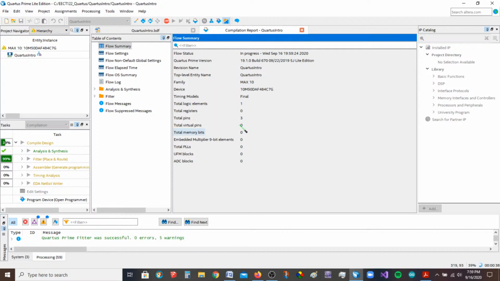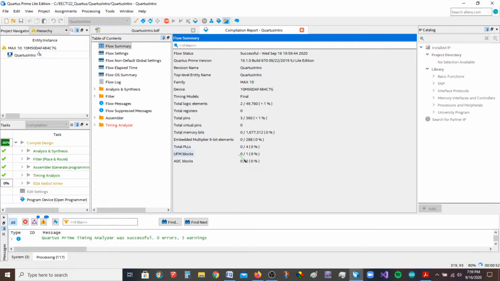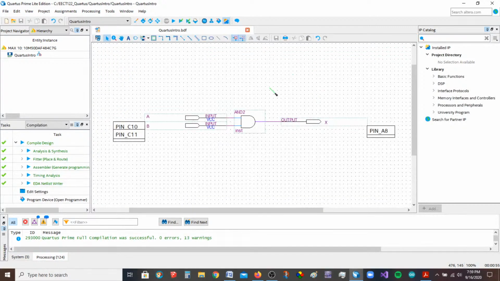Again, you're not looking for 0 warnings here, you're looking for 0 errors. You can have as many warnings as you want, presumably. And finally, the EDA netlist. Okay, no problems. We are good to go to send this to the board.